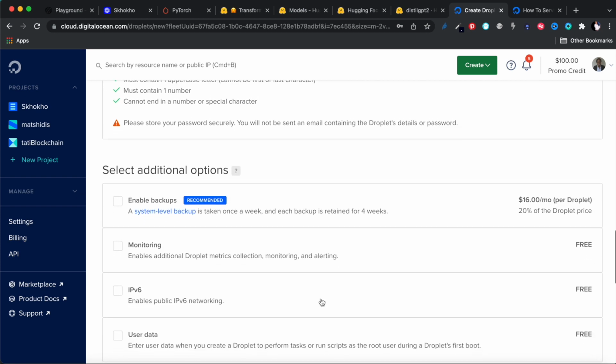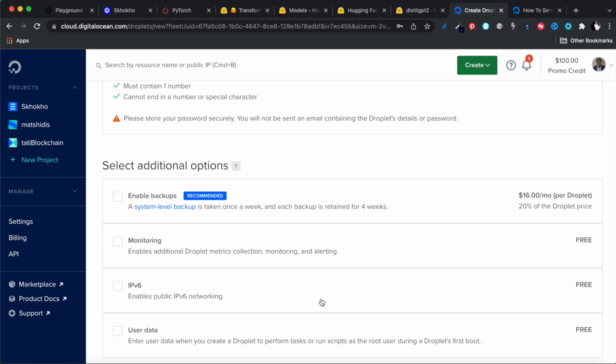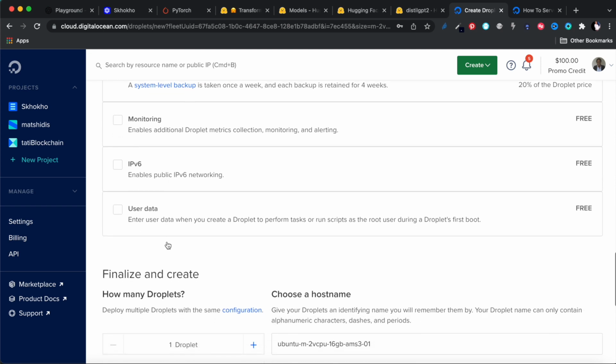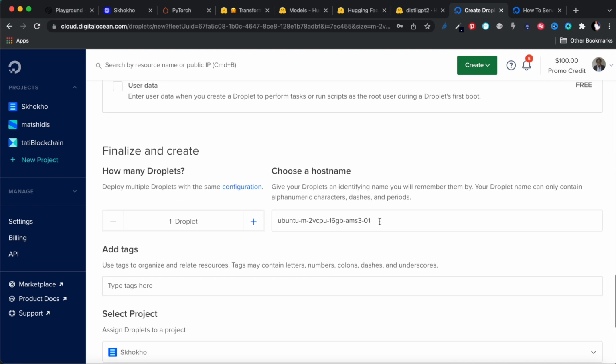All right, so once you've done that, enable backups. That's recommended. I don't mind. Monitoring, collection, monitoring, alerting. I don't know. I'm going to delete this right now, so I don't mind about that. And then over here, just remember you want to give it a different name so that you can access it.